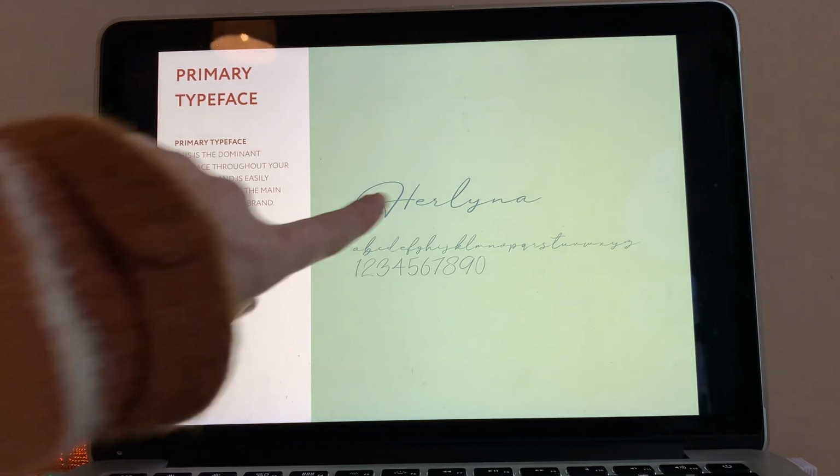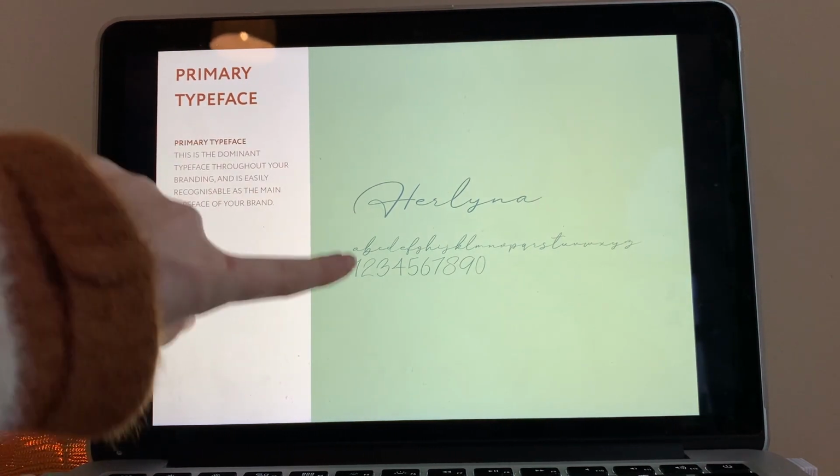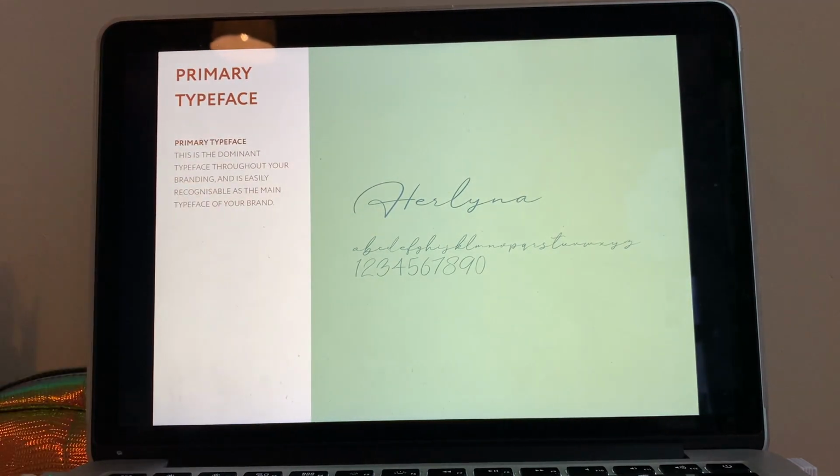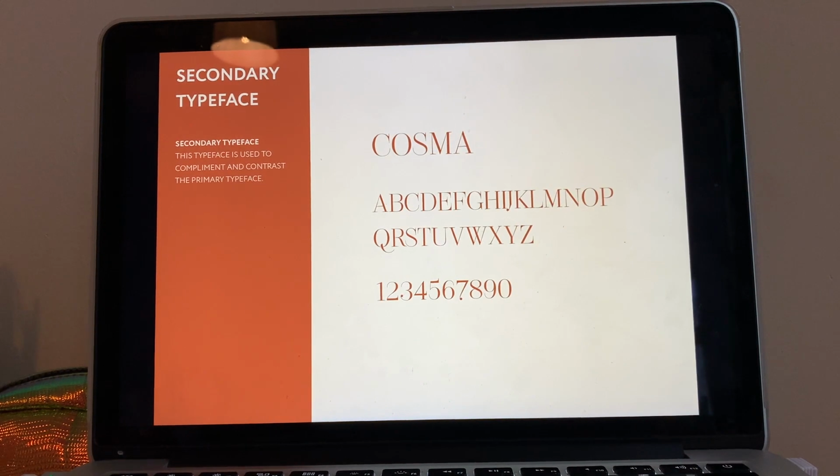So I always add the name of the typeface and then just A to Z and 1 to 0. And then the secondary typeface in Teagan's case is Cosma. And again, I've just added A to Z and 1 to 0. And this typeface is used to complement and contrast the primary typeface.